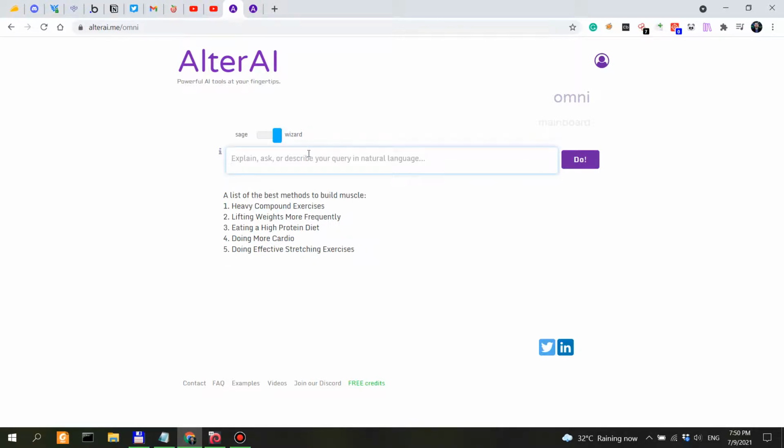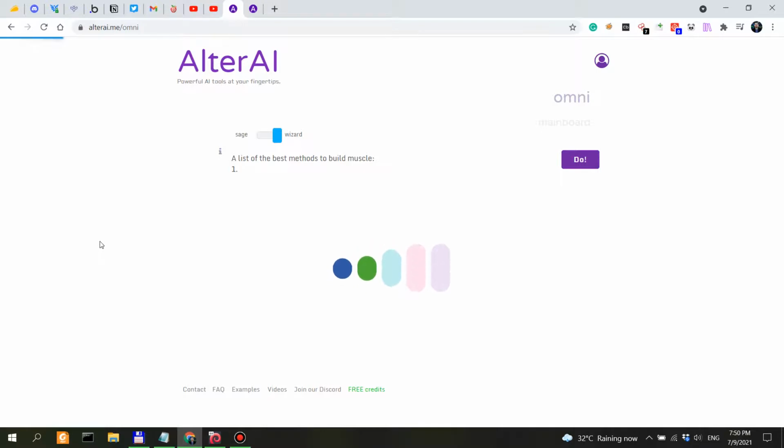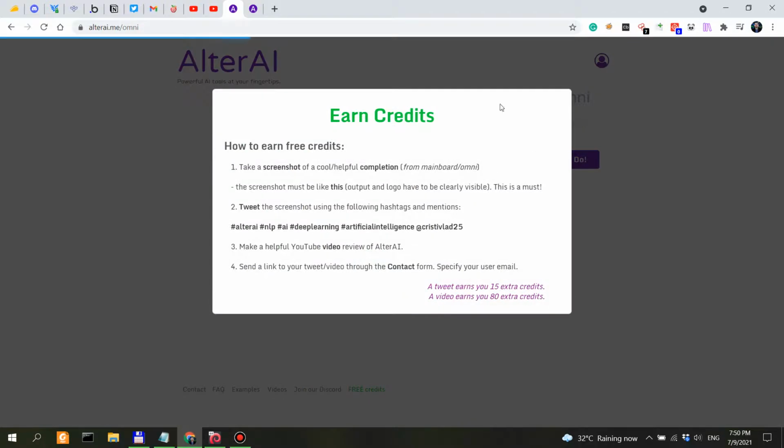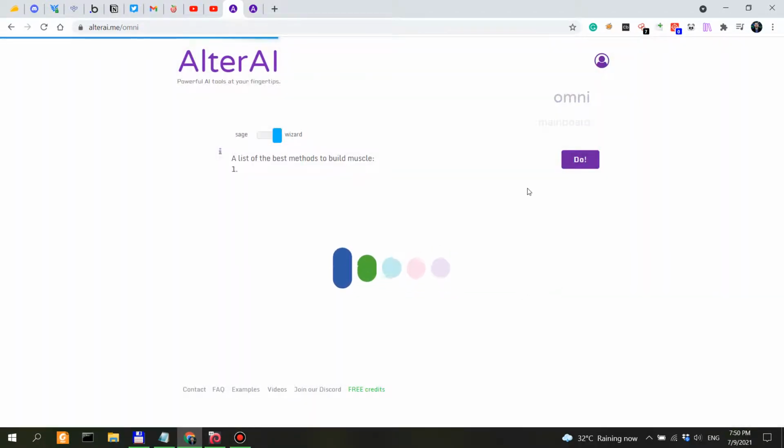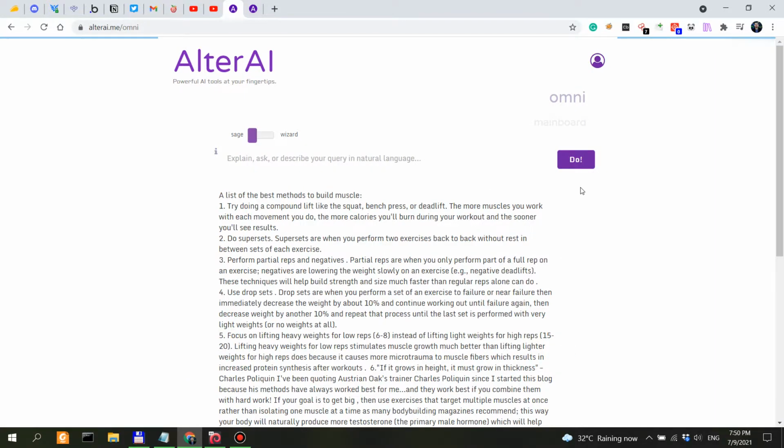Now, if we do the wizard and repeat the same input, we might get something different. It's taking a while. Of course, you can also get free credits, so more reasons to try it out. Now, I believe the Omni is the strongest point of AlterAI, so I would encourage you to actually use this and actually post about it on Twitter.